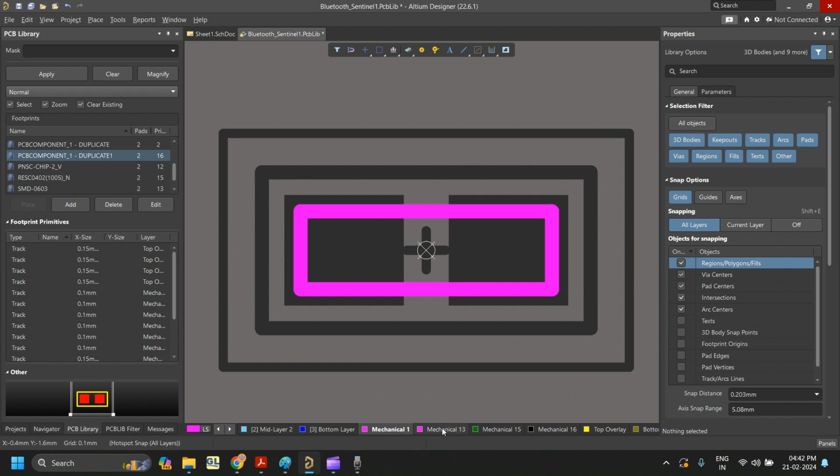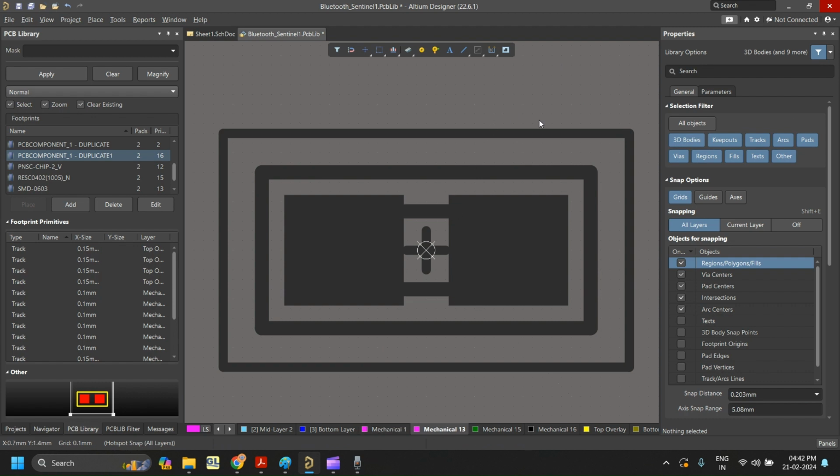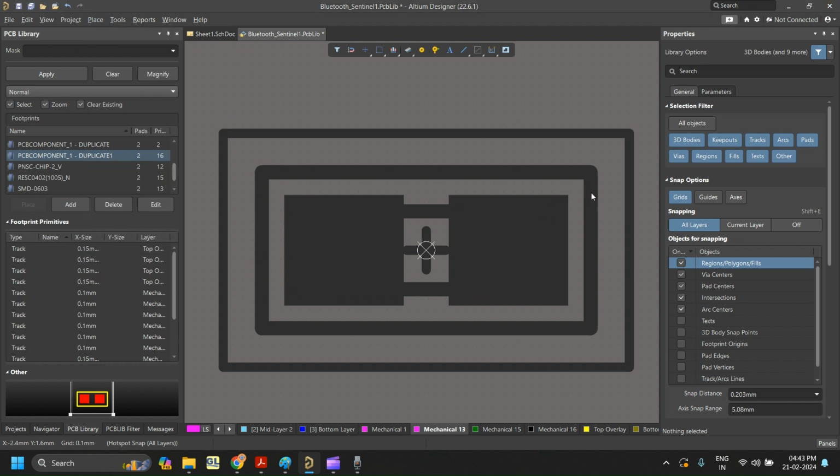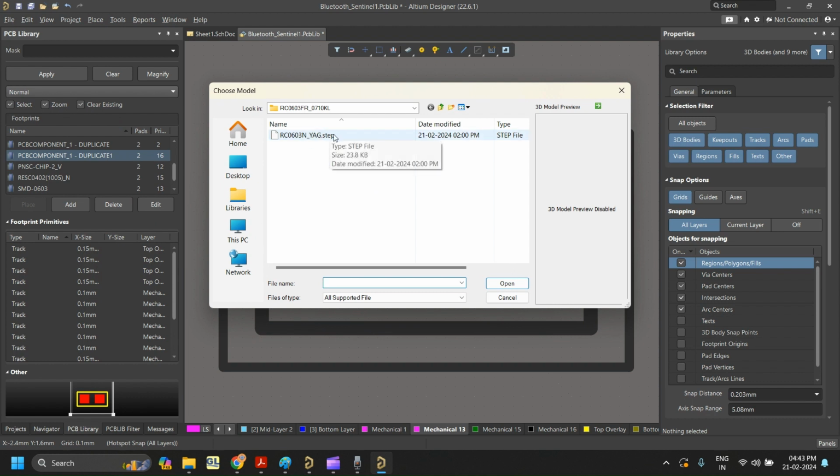Now mechanical 13 I am going to use for the 3D model. To place the 3D model, go to place 3D body and select the 3D model. And from where will you get the 3D model? You will get the 3D model from the supplier website. Otherwise, you can find an alternative part in DigiKey. You can download from the CAD model side. Okay, I will show you that now.